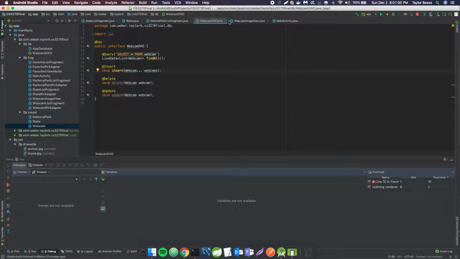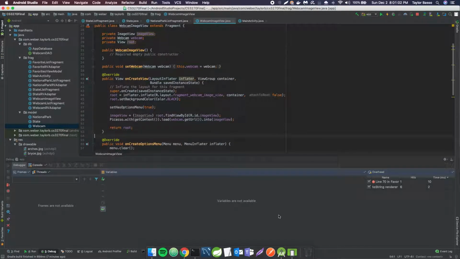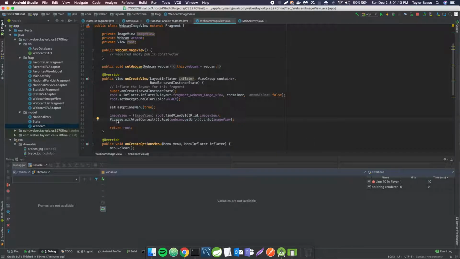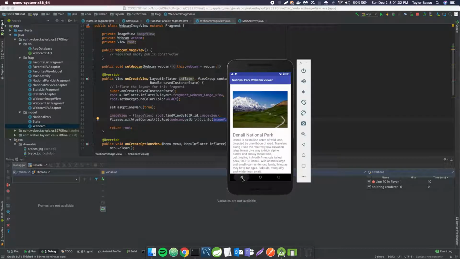I have one more thing I want to show you in the webcam image view. So when you click on a specific webcam that you want to view, it's here in the dark. This is loaded via a dependency called Picasso, which is really cool. So Picasso handles all the async stuff for me. It's super nice. You just use Picasso, grab the image view, use Picasso, load the URL into image view. Bam, done. I don't have to set up any async tasks or anything like that. It does it all for me. And also, it sets up caching as well.